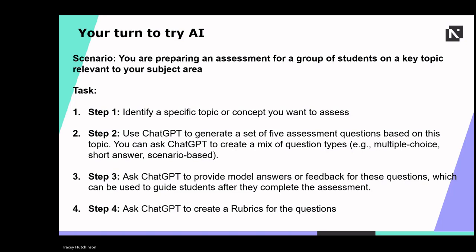You can mix question types and choose multiple choice, short answer, or scenario based. You're then going to ask ChatGPT to provide model answers or feedback for these questions, which you can then use to guide your students after they complete the assessment. And lastly, you're going to ask ChatGPT to create a rubric for the questions you've created.